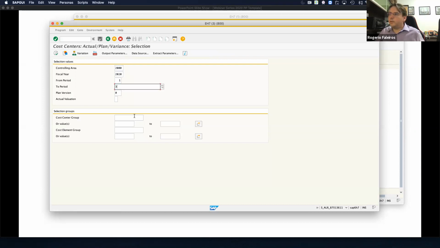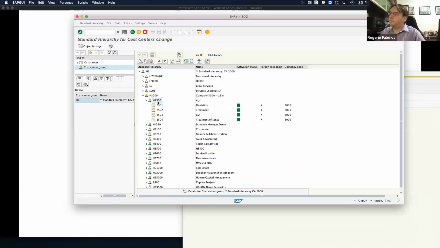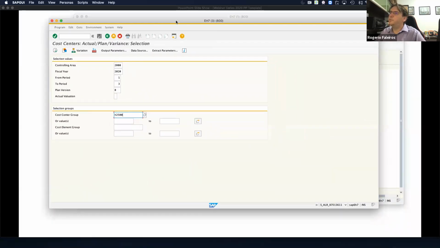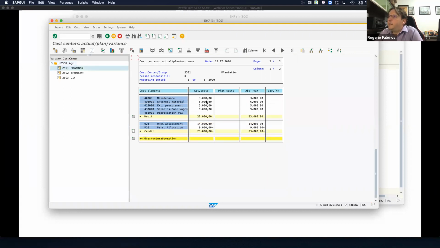So I'll do month 1 to 3. In the cost center group, see here that I created one only for this moment, the 2,500. So I use only the 2,500. Then I execute. The upper part here is my cost center. Let's say the plantation, I have what? Maintenance cost, direct posting. I have external material, external procurement, and salaries and wages.